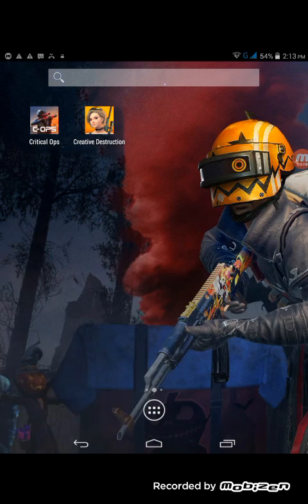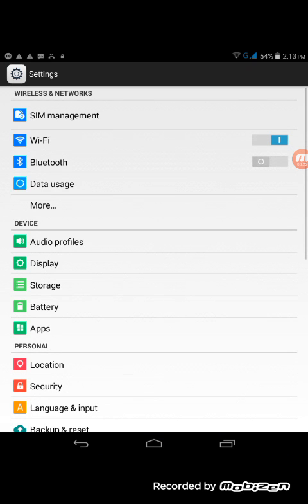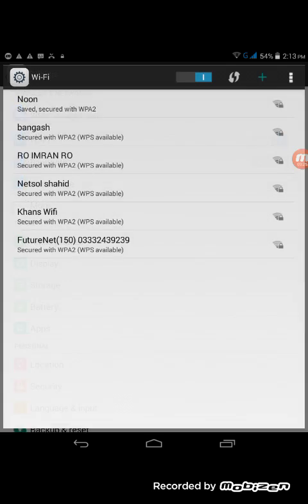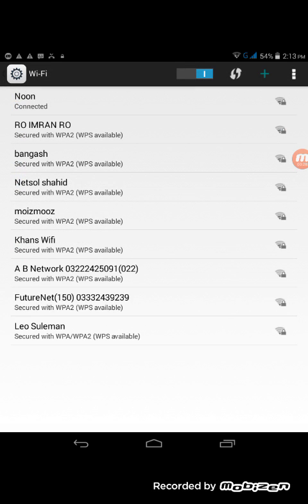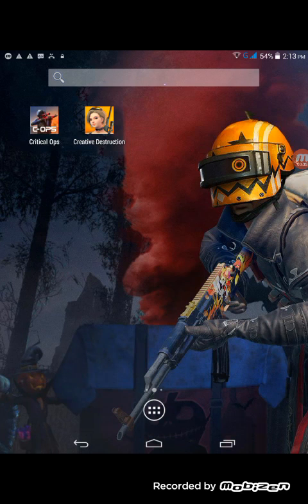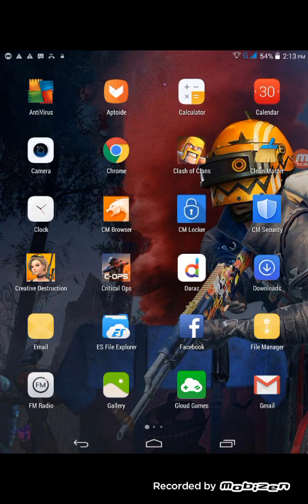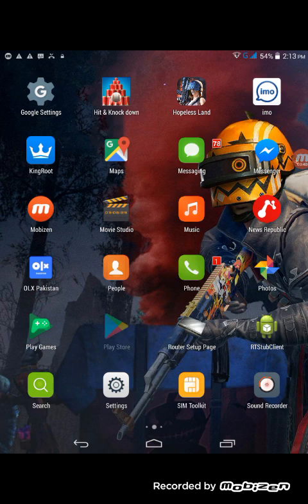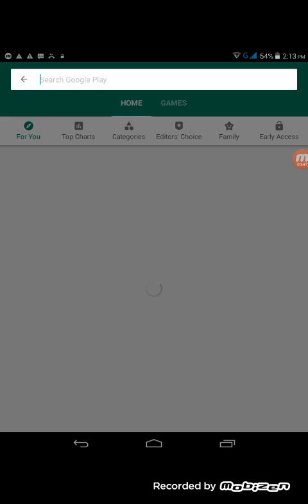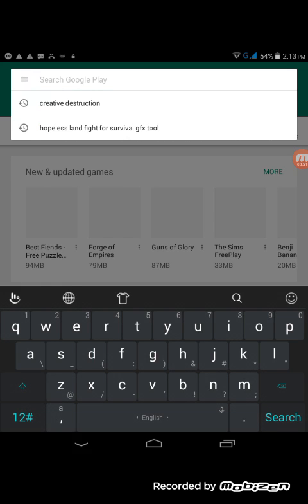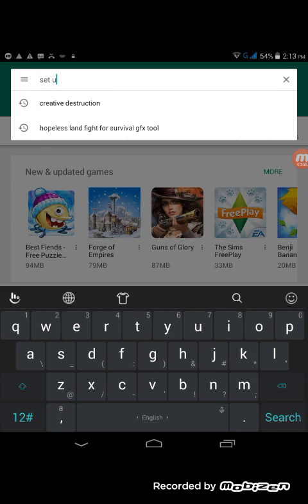Okay, then first you want to connect, or else it's not going to work. So I am using this Wi-Fi and I know this password, but if you don't know how to find it, okay, first you want to go to the Play Store and then just download one application called Set Up.